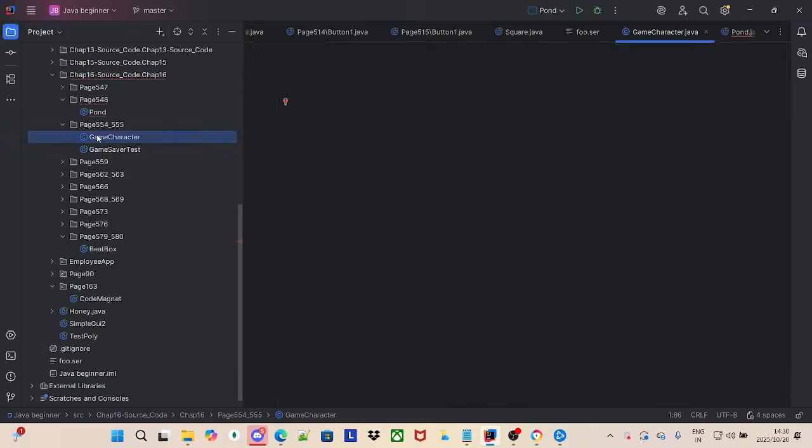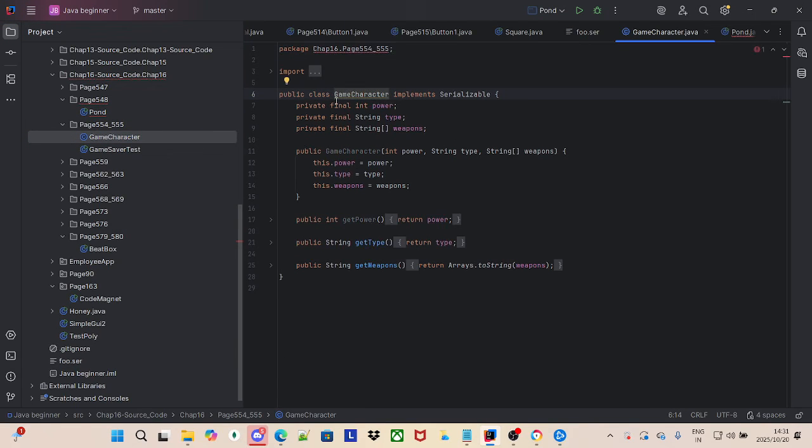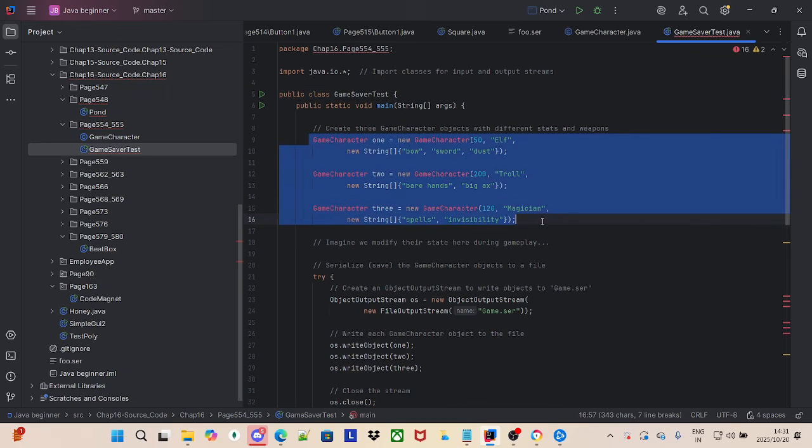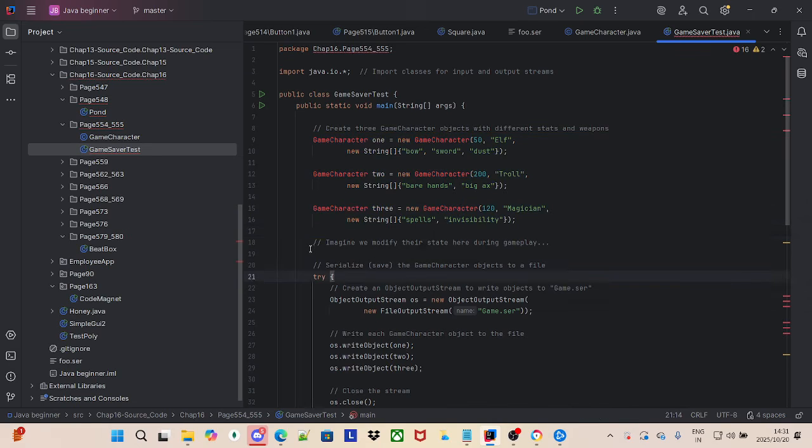So let's go to the code. As you can see here, I'm creating a public class, naming it GameCharacter, and I'm implementing Serializable. Then private int power, private final String type, and the weapons and all that. I have the weapons in my game, the power, the type, and I have the main GameSaver test. So I'm creating three GameCharacter objects with different stats and weapons, which are these that you see. Then I'm imagining we modify their state here during the gameplay.